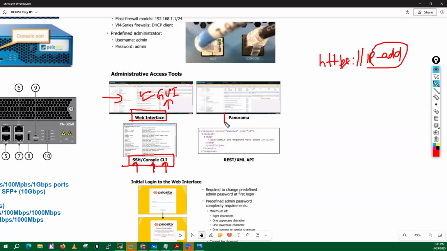Then the third tool, we can also manage this particular firewall using Panorama. And the fourth one, we can also manage the same firewall using REST API or the XML API, means we can connect this firewall with automation tools like Blackbox, Tufin, AlgoSec.